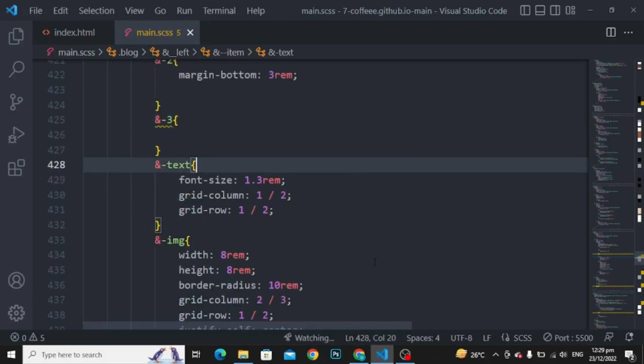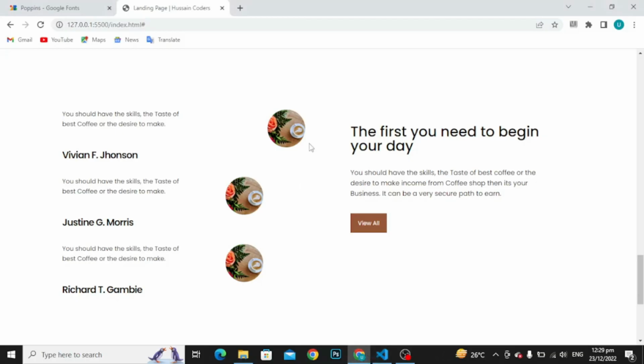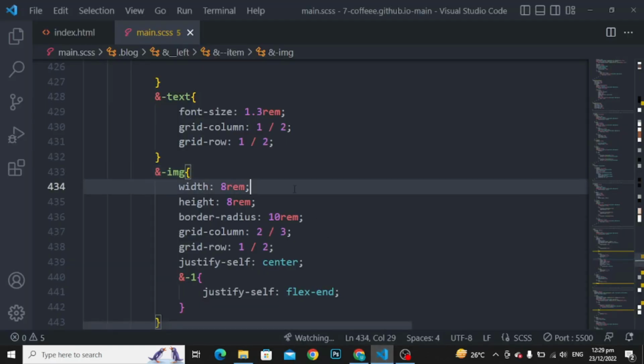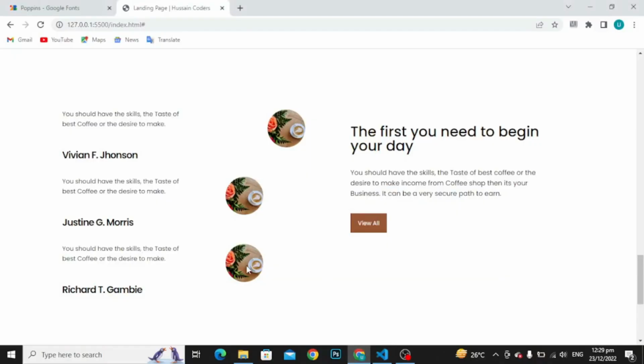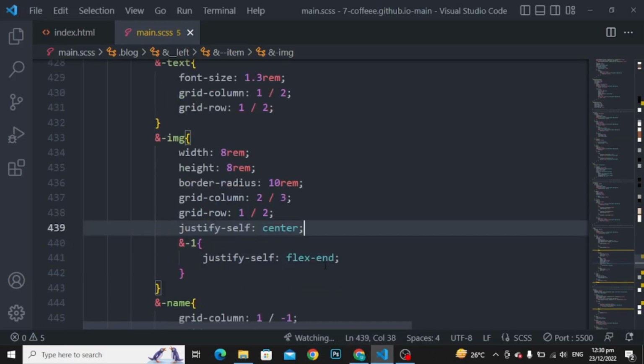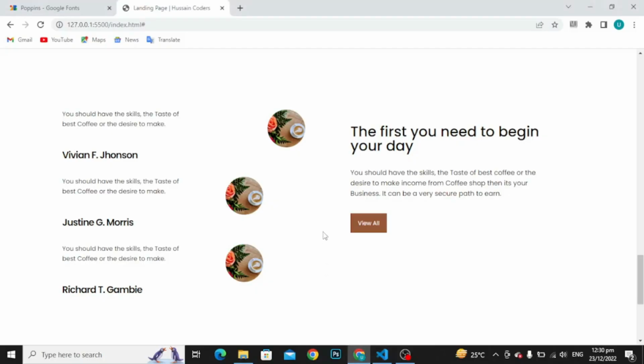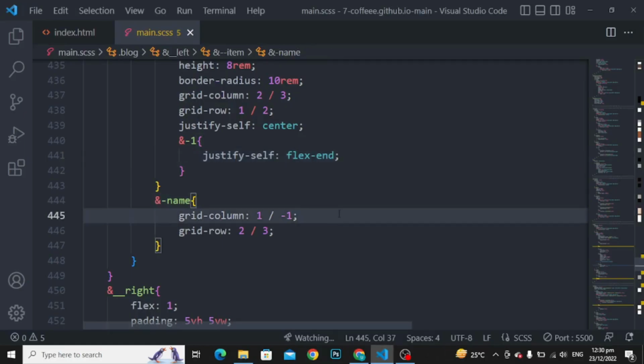For the text, font size to 1.3 rem, grid column to 1/2 and grid row to 1/2. For the image, as you can see, these are the images. Width to 8 rem, height to 8 rem, border radius to 10 rem. As you can see, these are in a circle form. Grid column to 2/3, grid row to 1/2, justify self to center, and for the first, justify self to flex end. Okay, as you can see, it is at the end of the flex. For the name, grid column to 1/-1 and grid row to 2/3.